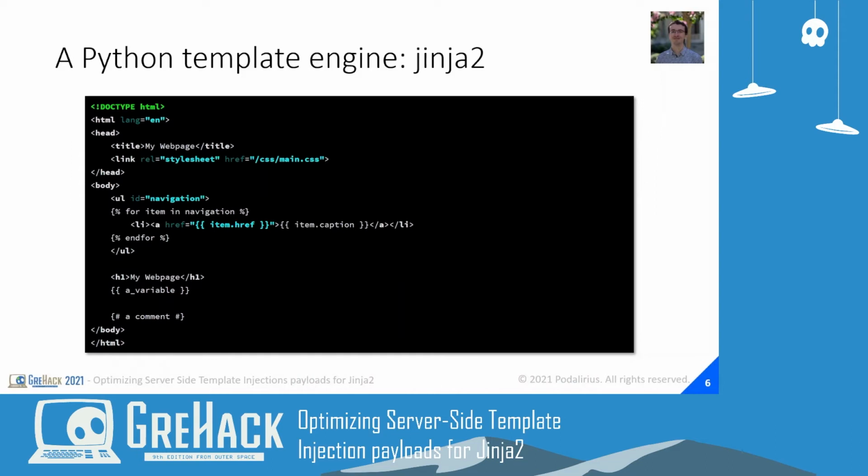So this is an example of an HTML template file for jinja2, where you have mostly HTML code and parts of template code that is used by the jinja2 template engine. As you can see here, we have a for loop which iterates over the items in the navigation list to create HTML lists in the output file. And we have access to a variable called a variable. So this is really simple to use.